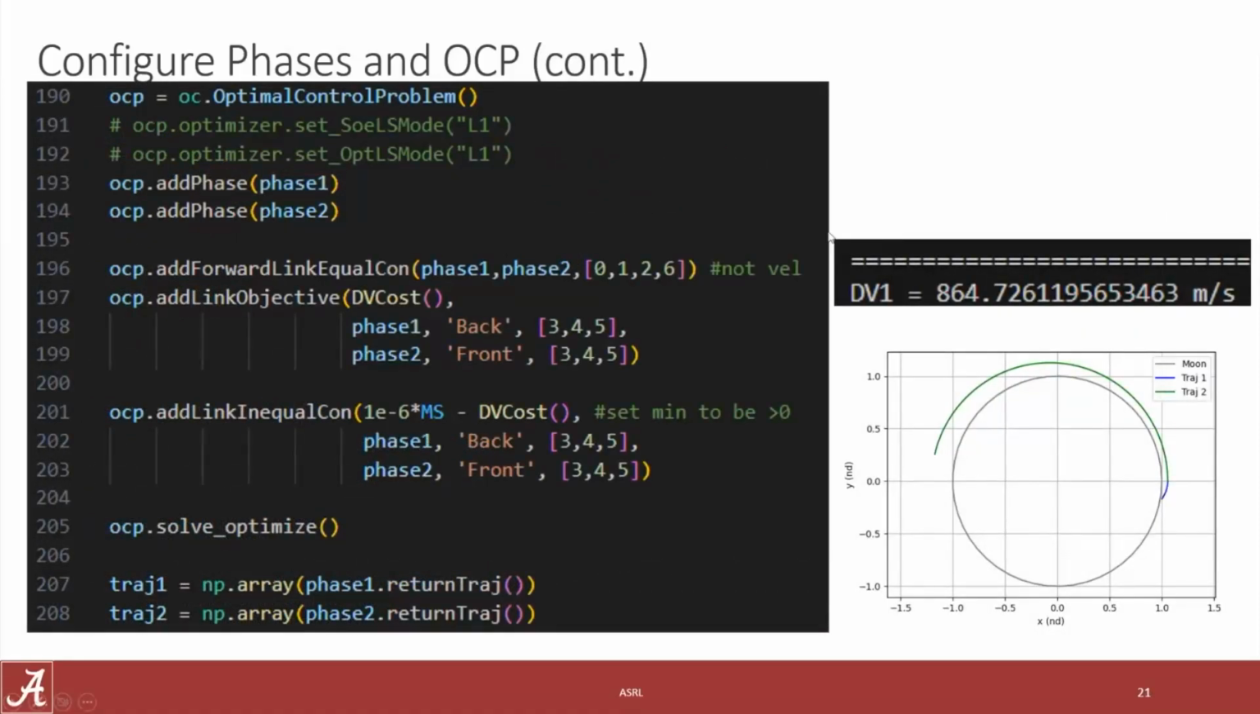So it's pretty simple to do here. We can do optimal control problem instantiation. We add our phases in. And again, we are doing an impulsive burn, so we don't want velocity continuity, but we can do a forward link equal from phase 1 to phase 2 of position and time, that we do want those to be consistent.